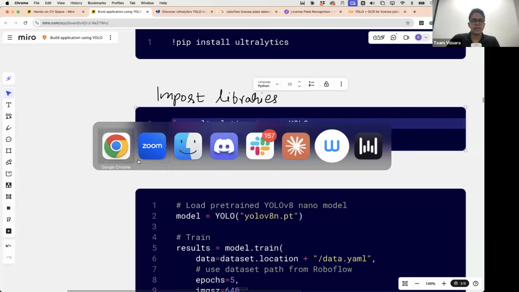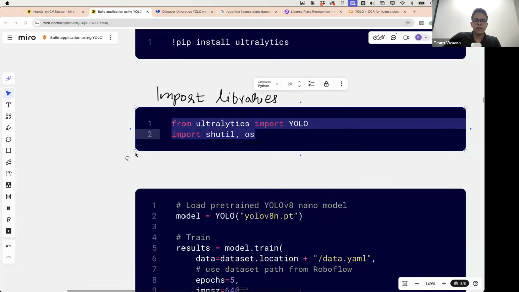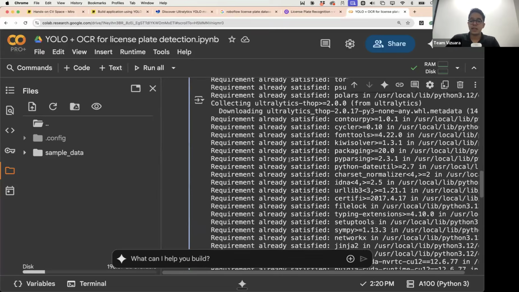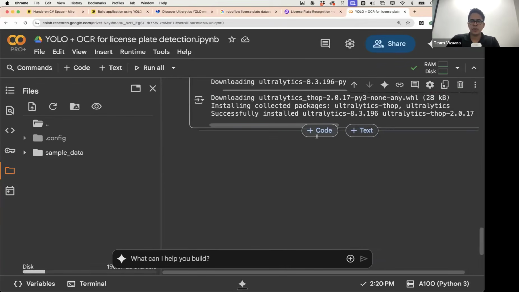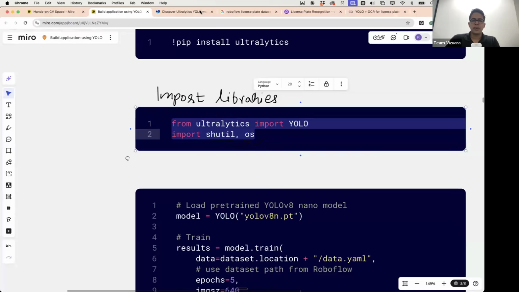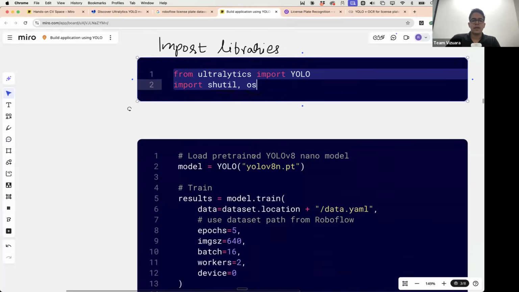I'll paste the code in the chat. So do one thing, put it in different blocks. Don't put all the code in the same block. It will make the code ugly and difficult to read. Just keep it in different blocks for cleanliness. All right. So from ultralytics, import YOLO and then import shutil and os.